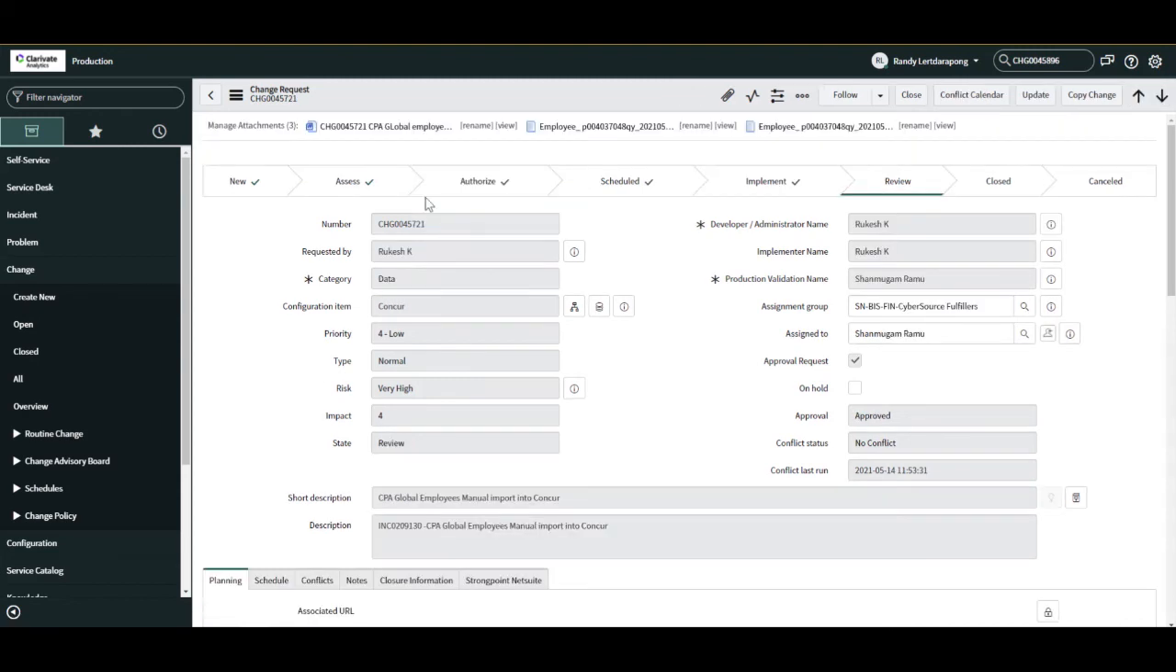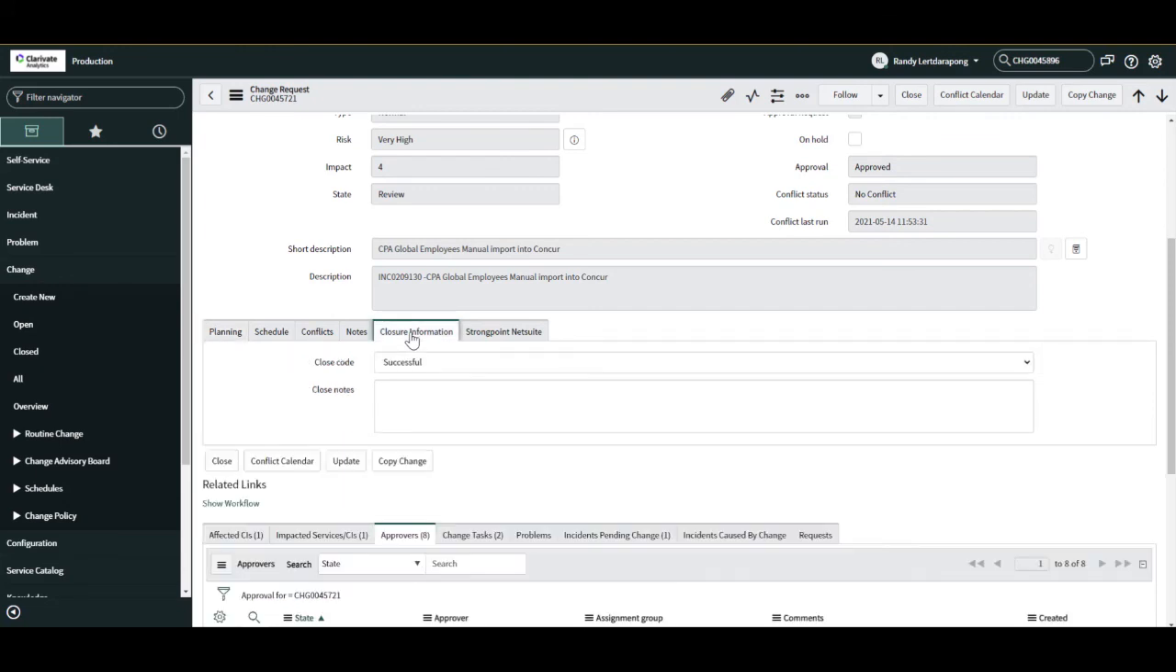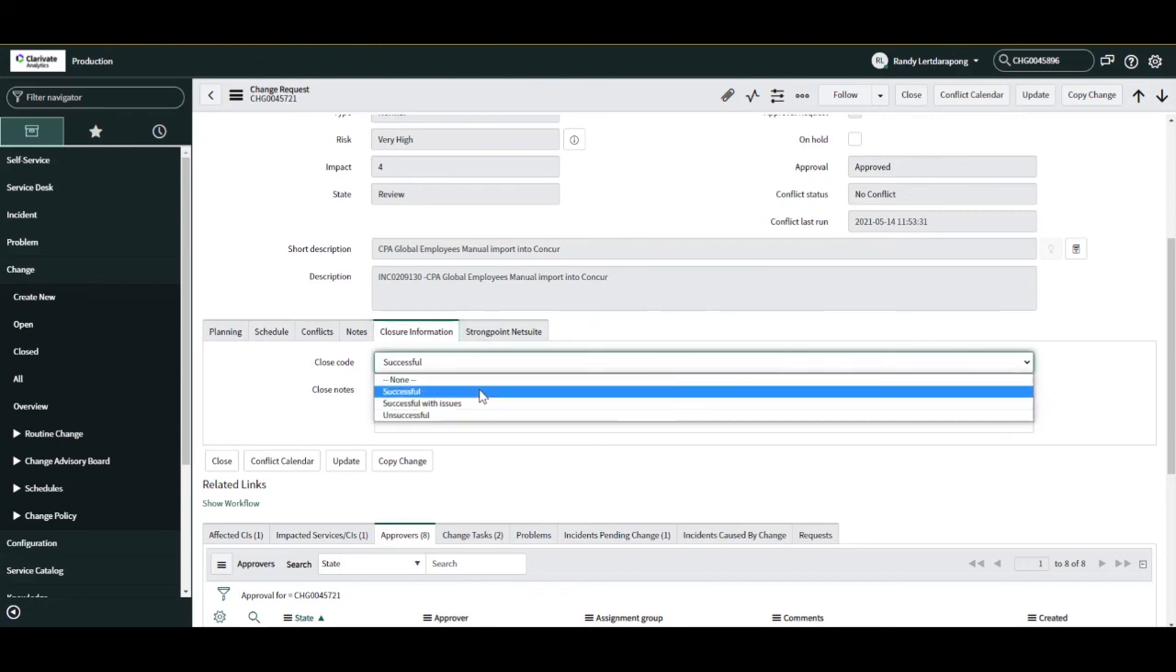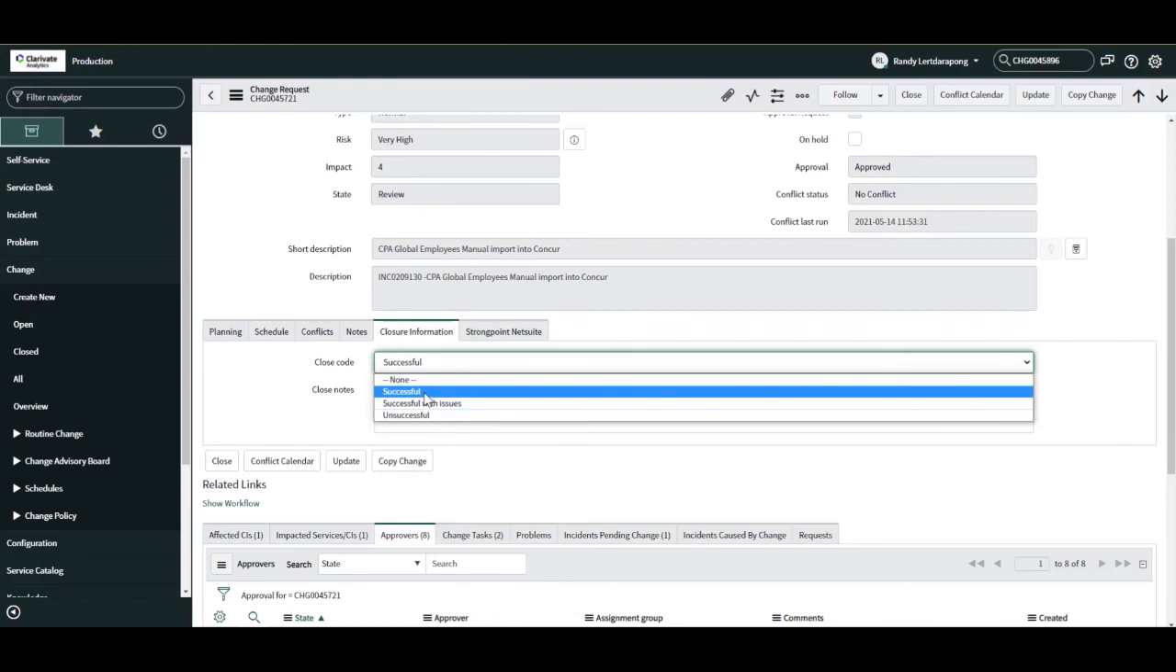On the screen, you'll see a different CR. I am using this one instead for the example on how to close out the change request. So once the change has been picked up, implemented, and moved over to review, the validator will come pick up the CR and verify the change has been done properly in production. You scroll down to close your information here, and underneath close code, you're presented with 3 different options: successful, successful with issues, and unsuccessful. We'll be clicking on successful for this example.